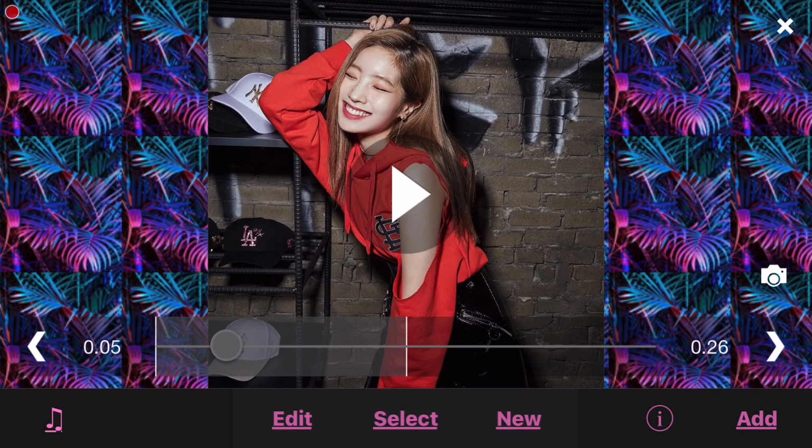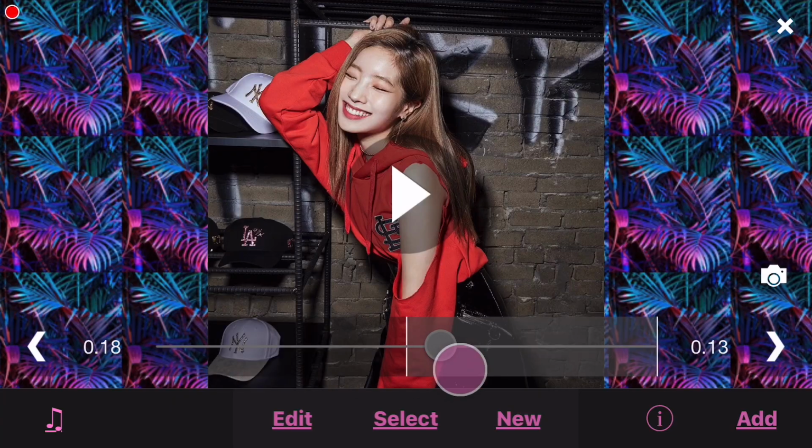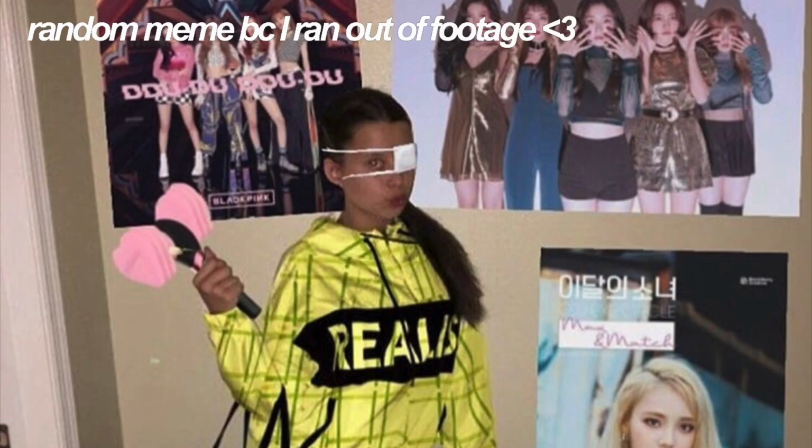Alright, for this next transition, you're going to want 2 clips instead of just 1. And you're probably going to want it to be in the format of square, 5x5, because it's going to be a lot easier than any other format.